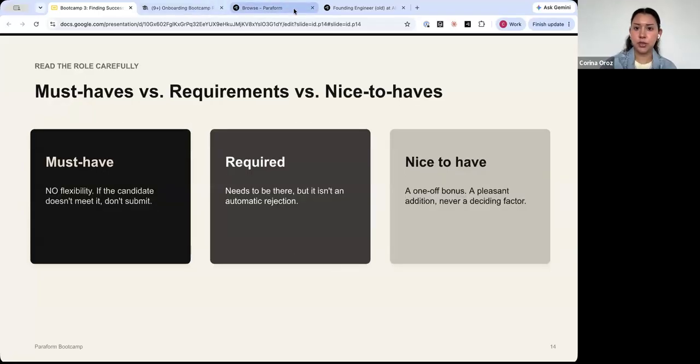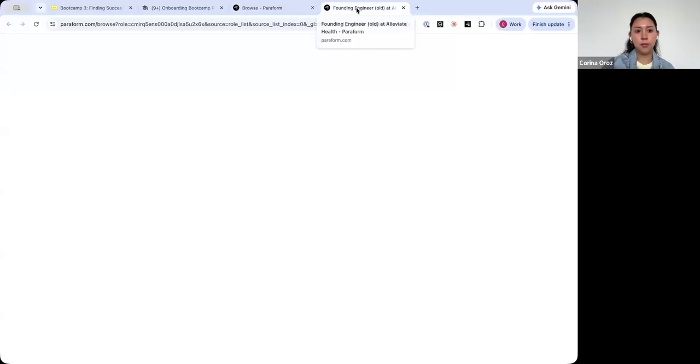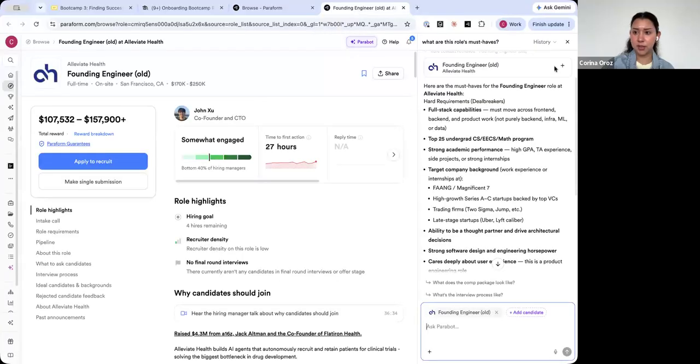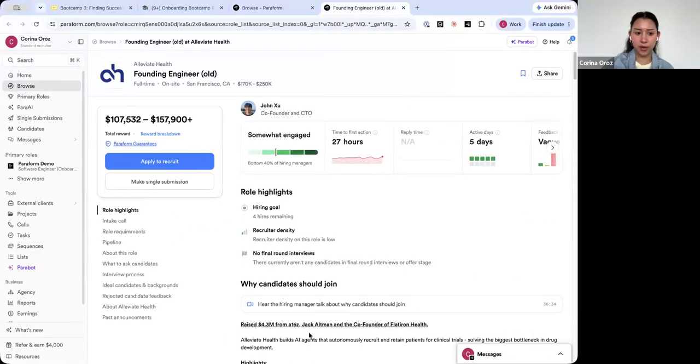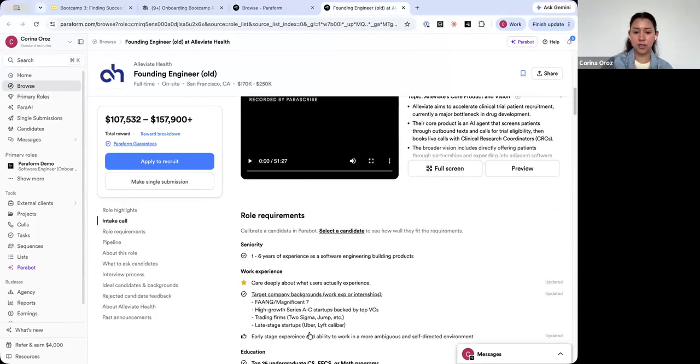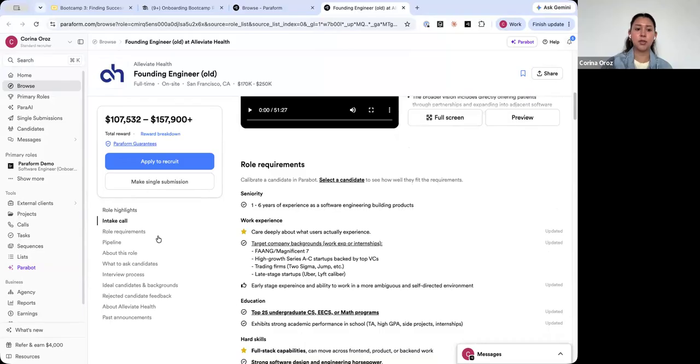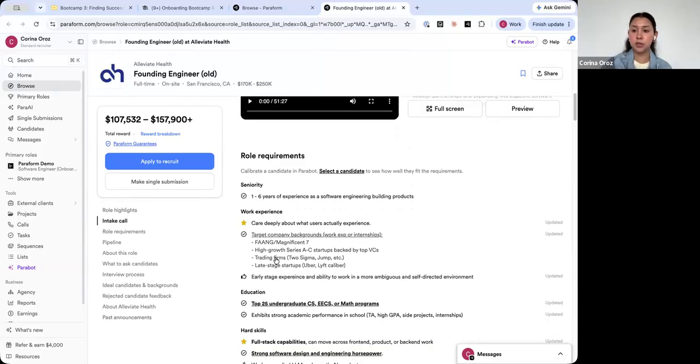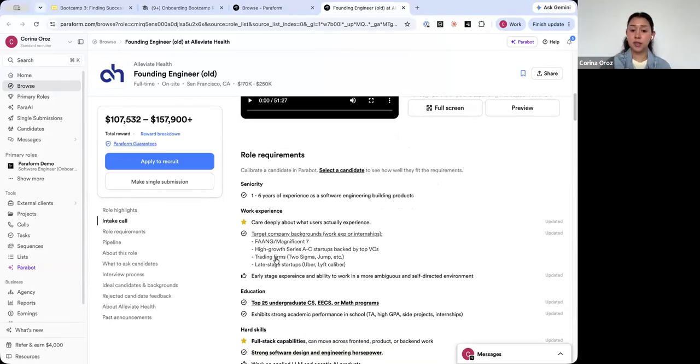So if we go to a role I have pulled up, for example, so that we can show. This is a role where if you look down, there's a lot of helpful information, and we want to make sure that you're taking time to go through all of these pieces when you start either doing a single submission for a candidate or applying to recruit and having it be as primary.